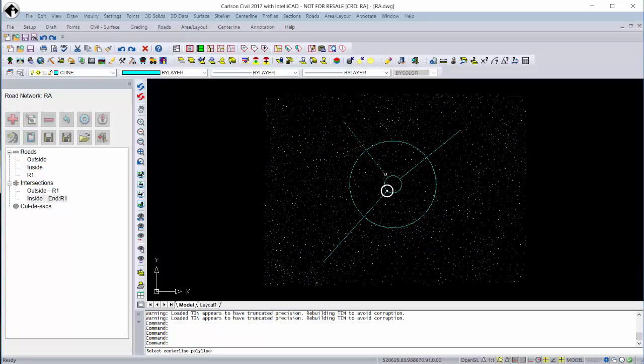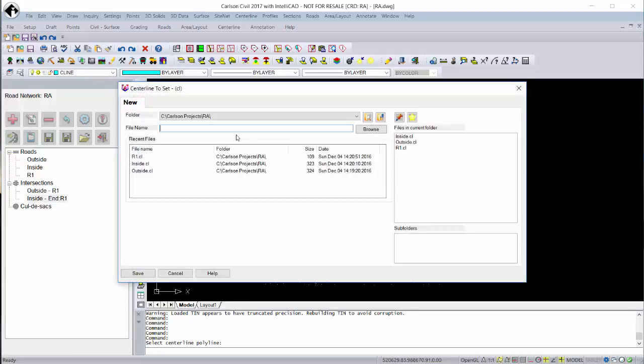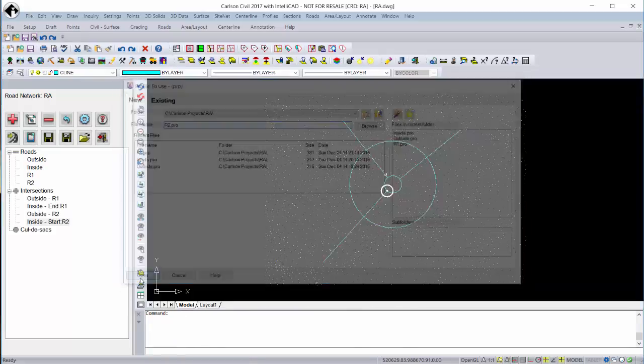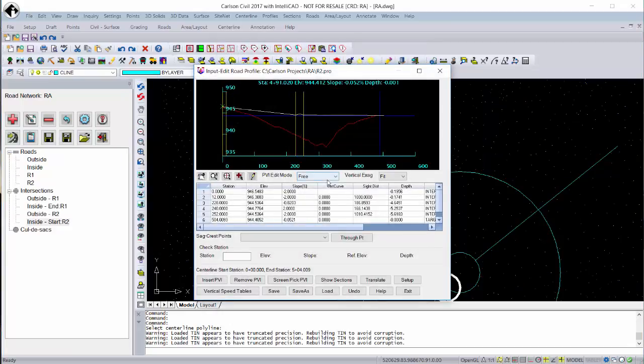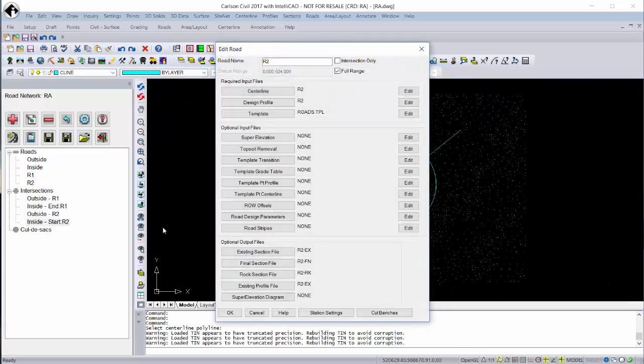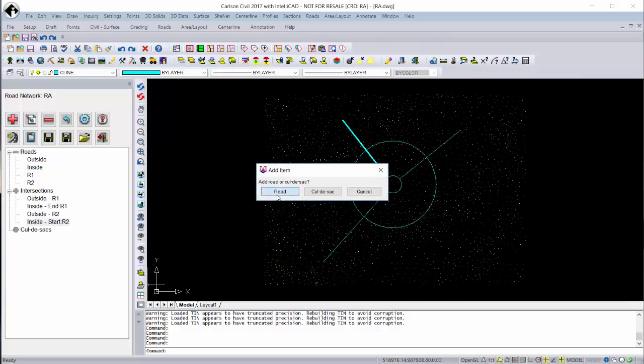Here's road 2. Again, we'll call this R2. And it'll automatically create the profile again and attach the typical section. And you can see more intersection points are being found as it does these. So now it starts at the intersection with the inner circle, goes through the outer circle, and then ends at the existing ground. Now we're going to do R3.